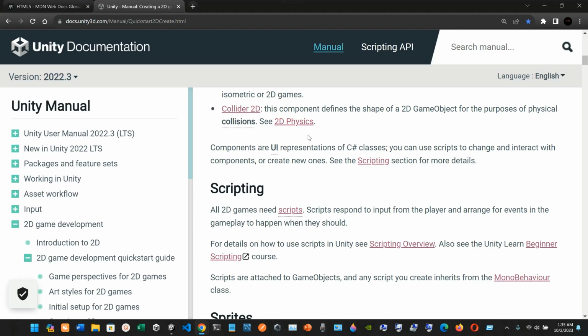For example, if you are building something similar to Mario, you would need physics, the way that the player is jumping and how it's going to collide with another object, because if not, you could just press, I don't know, the space bar and the player would just go up, but it wouldn't come down. So components are UI representations of C# classes.